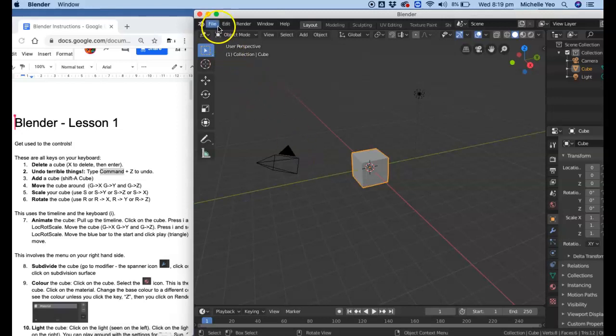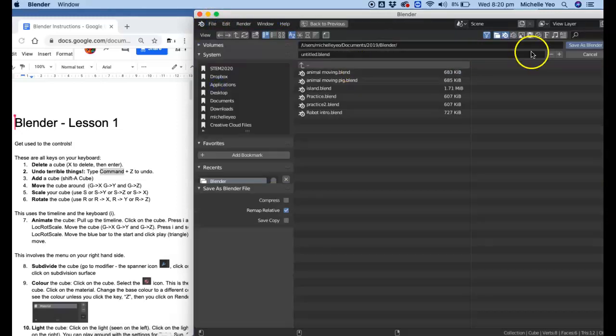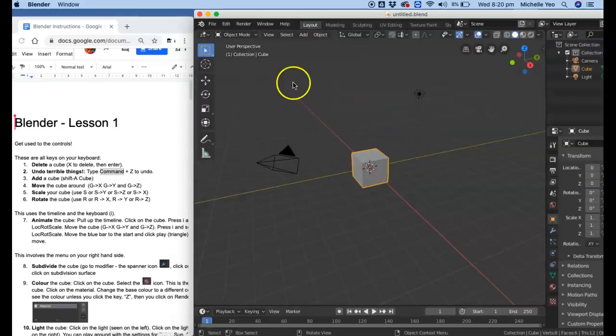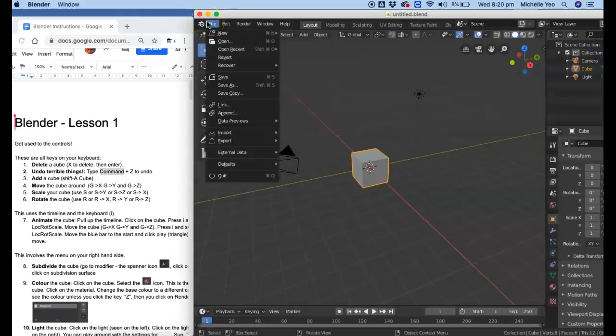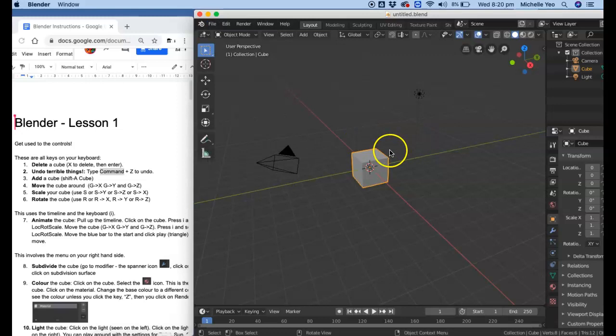Okay, welcome to Blender. The first thing to know is that under File they have normal things to do, like create a new one, save it, and later on we'll be exporting things. When you export it as an object, you can give your objects to other people and they can put it into their Blender files, which is fun. Alright, the first thing we're going to learn is how to navigate around this.